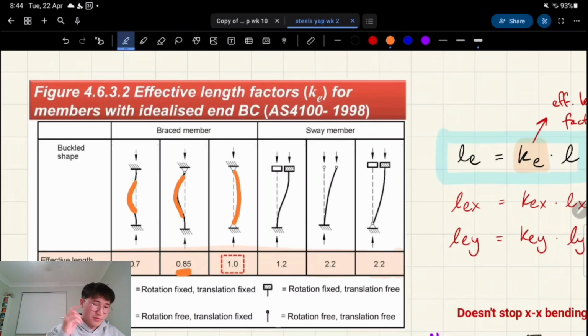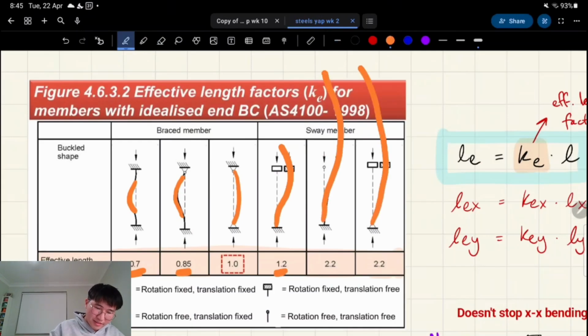What if it's rigid on both sides? Then it's 70%. That's the case for a brace member. For a sway member, even if it's fixed on both sides, you're going to have that P delta effect, and the C shape ends up being 120% of the length. Even worse, if you have these loading cases, like either the top or the bottom pinned, 220% of the length. It's pretty bad, because the longer it is, the more likely it is to buckle.